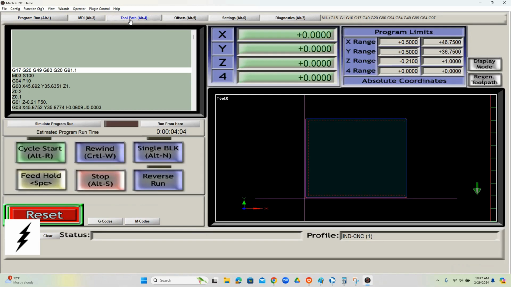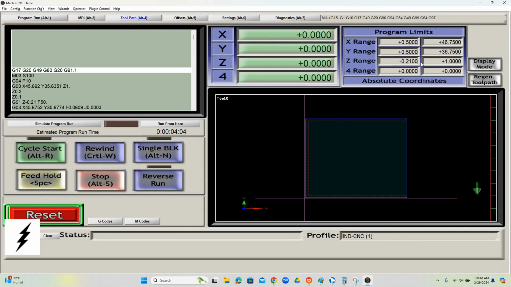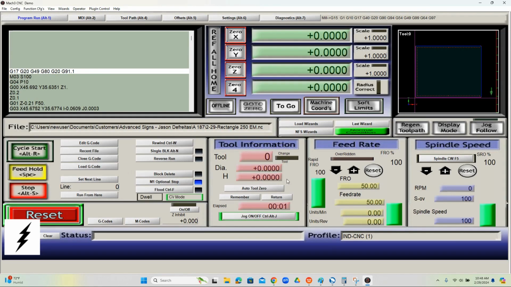From there, we're going to go to toolpath. We're going to do a regen here. We're going to verify our dimensions. We'll look at our Z. Looks good. We'll come over to simulate program. We'll run this through. We'll look at our cycle time. Everything looks good. We might touch off on Z normally is where we're at. And then from there, it's cycle start and run your program.